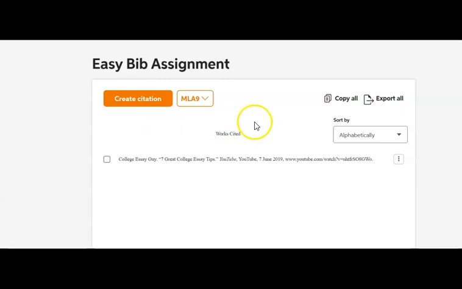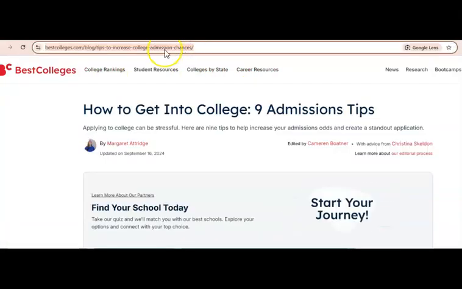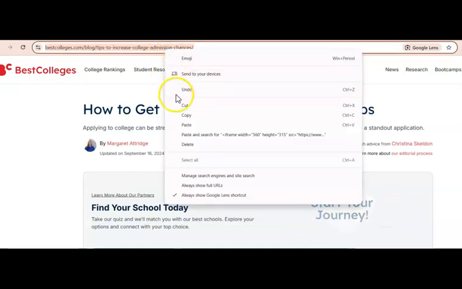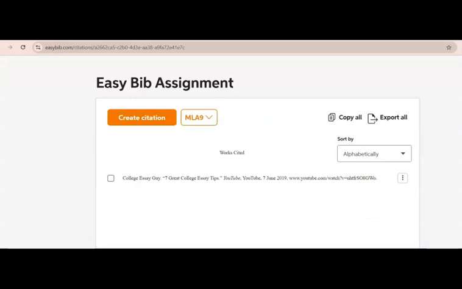We're going to go to a website that has something to do with college. I'll do that and I'll be right back. Okay, so I found some college thing and I'm going to copy this like this. Copy. Now I'm going to go back over to my EasyBib.